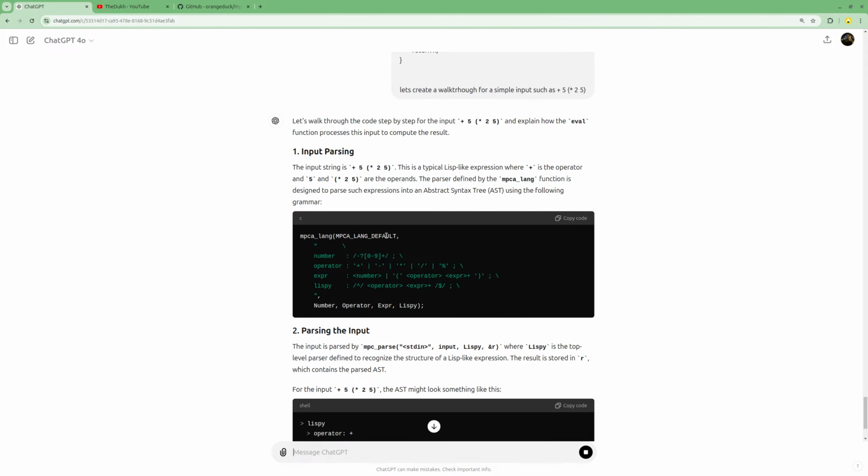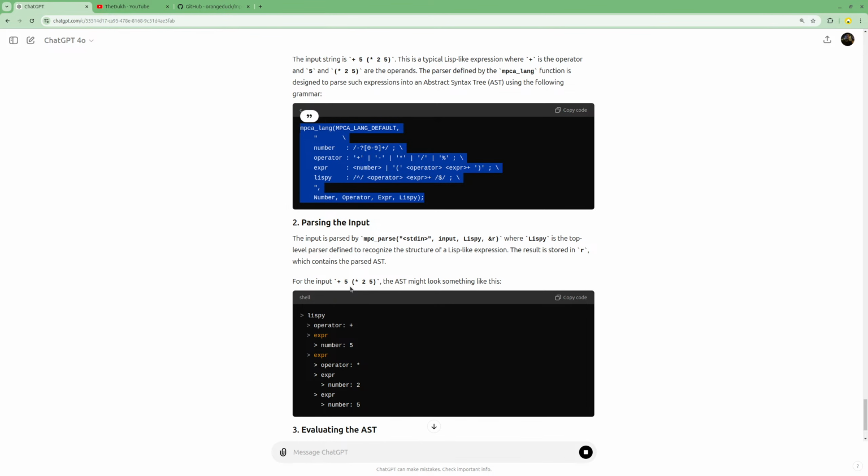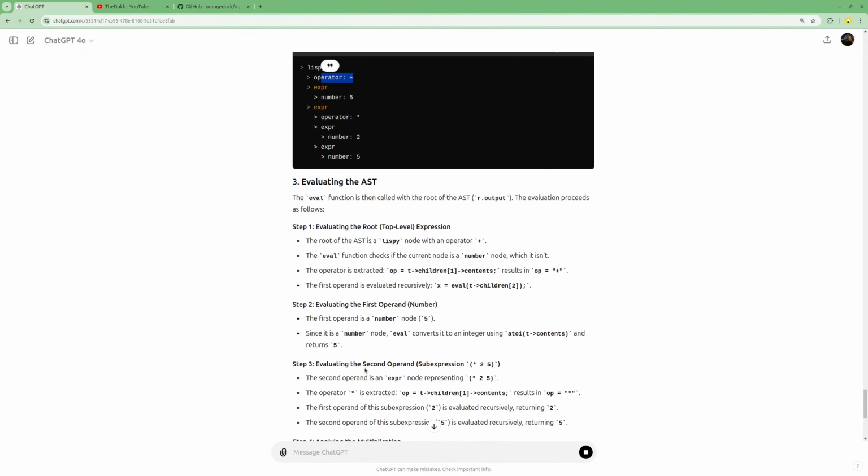So this is the grammar. This is something that is custom made by us. The input's parsed by this parse method, where Lisp is the top level parser. This is defined to recognize the structure of a Lisp-like expression. The result is stored in R, which contains the parsed abstract syntax tree for the input. The AST might look like this.